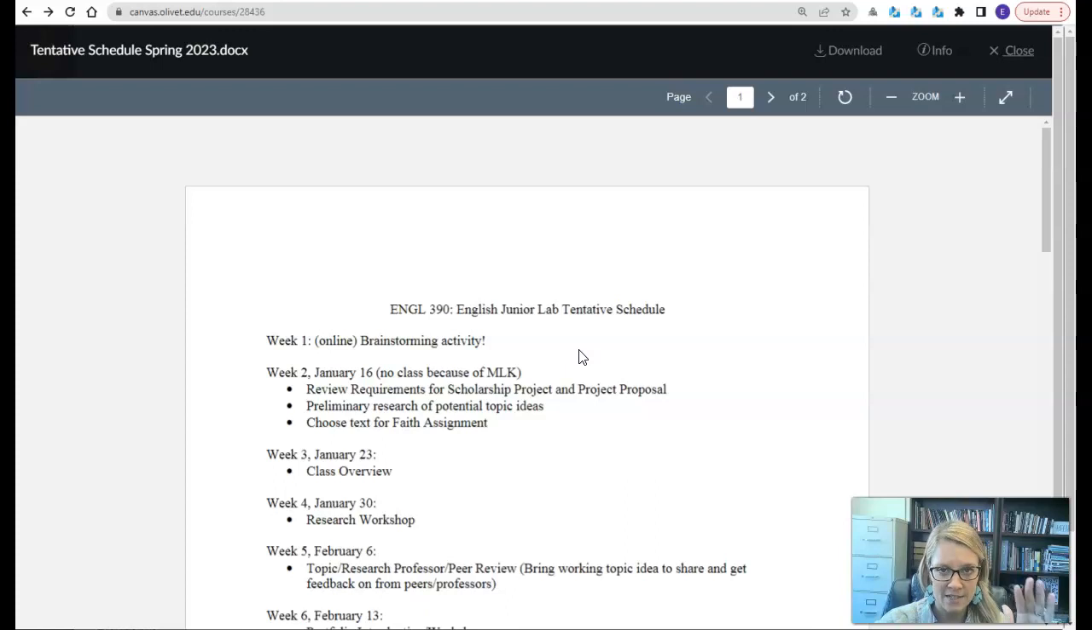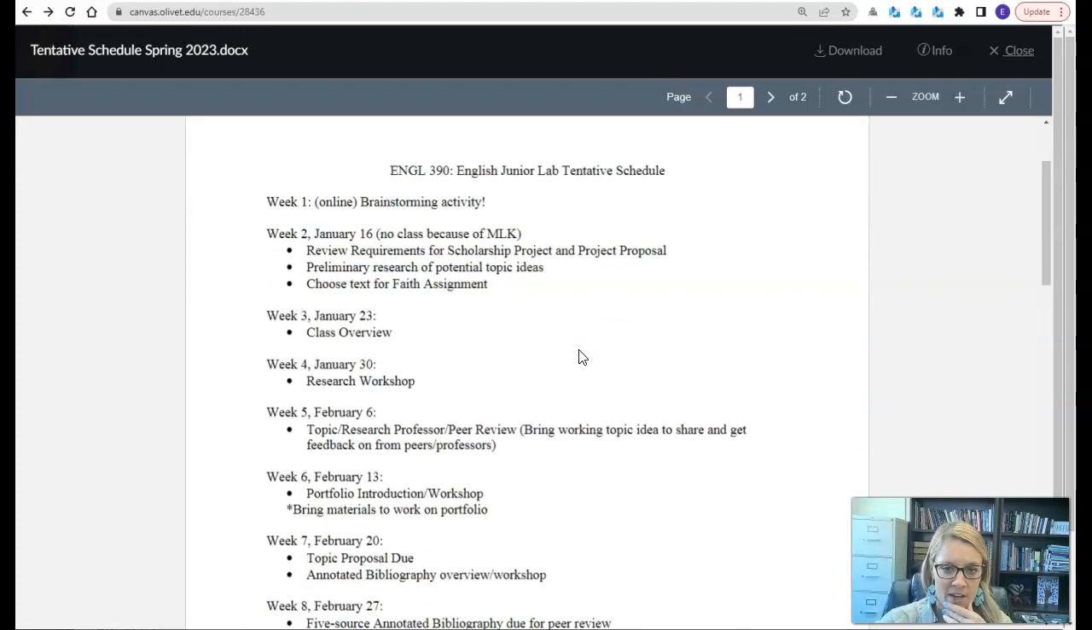But if you are wanting to see what everything looks like in detail from week to week, I would recommend that you download and have a copy of the schedule. That tells you what we're going to be working on, as well as things such as a reminder to bring your topic idea. Overall, you'll notice the schedule is consistent with what I was just saying about the major projects for the course.